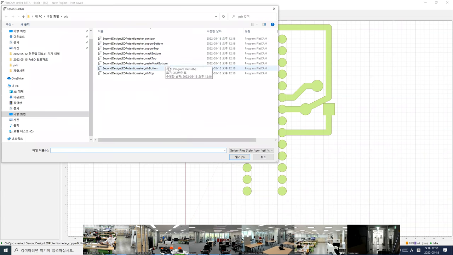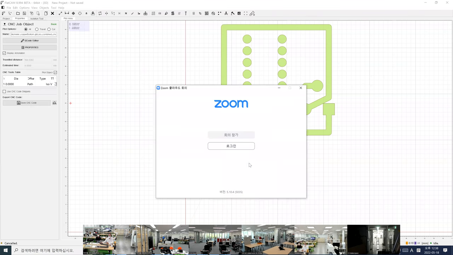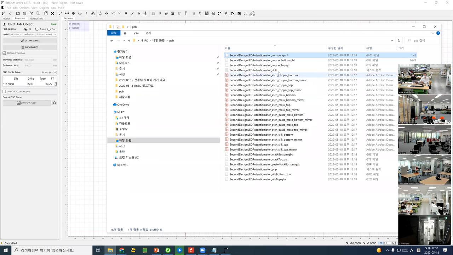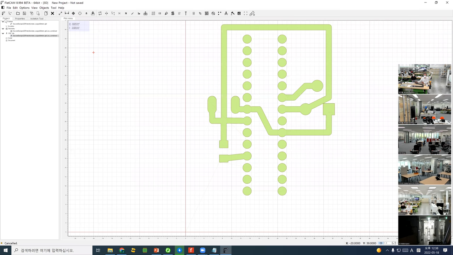contour, copper, circle button, copper. Drilling is not actually a Gerber file. If you take a look at the folder, for the drilling there's no file name. So this one is really difficult to see. If you come here, you can read it.